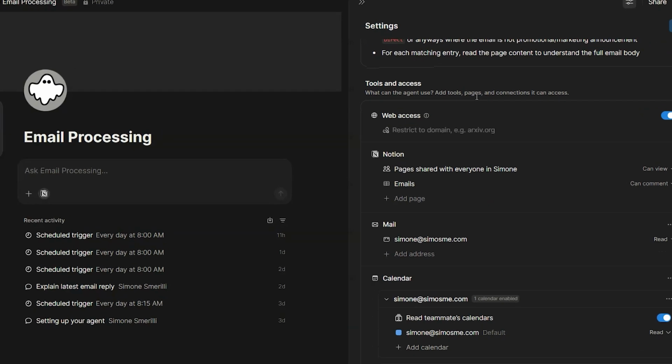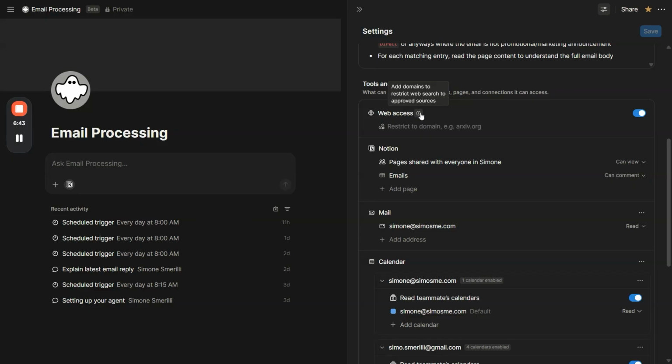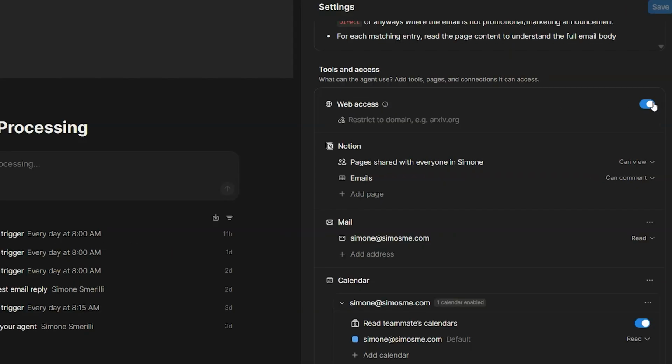So when you go to tools and access, you can first specify web access. That is, when there is a URL, either in the chat or in an email, for example, here, do you want the agent to access the web, to do research on that URL, or research more generally on the web if there is a query that requires it or that benefits from research? If so, then you can turn on web access.